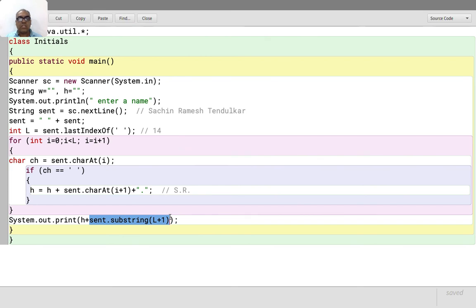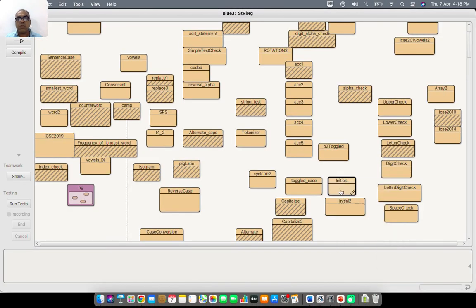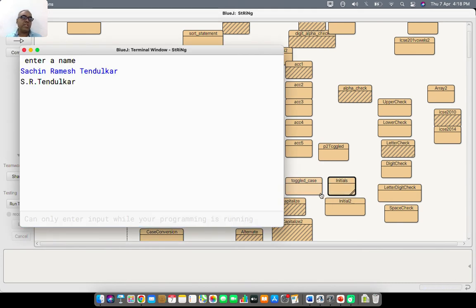In case you don't know what substring is, you must follow the videos which explain all the functions of the string. So now if I run this program, I'll get Sachin SR Tendulkar.